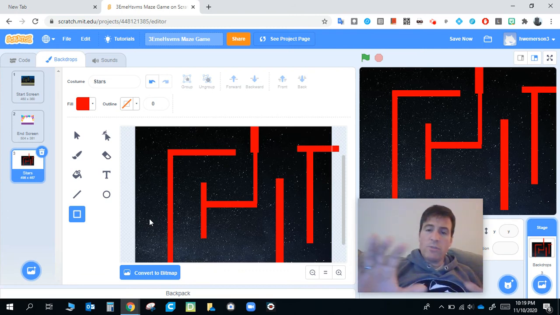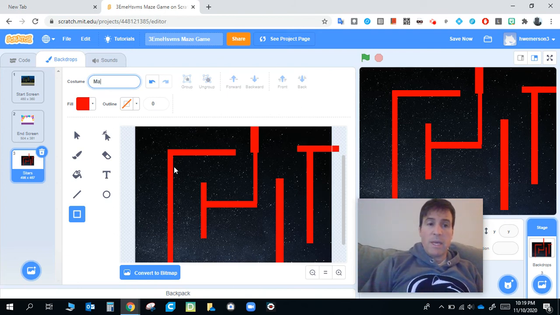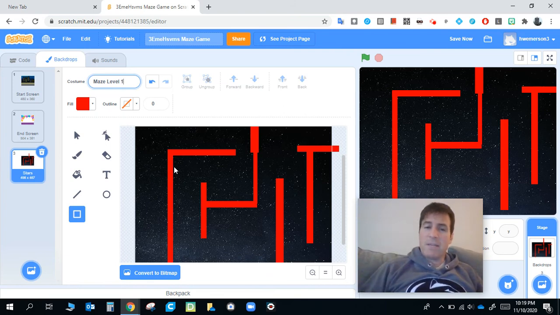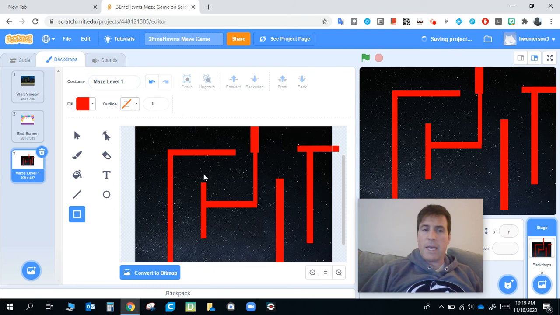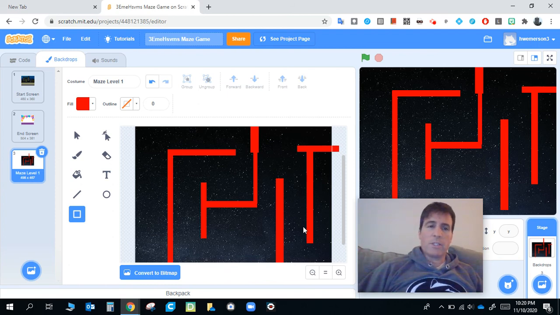All right. So once you've got your maze set up, I would recommend changing the backdrop name from whatever it is to maze level. I'm going to call it maze level 1, and we'll talk more about why I'm going to call it that as we continue through the rest of these. So again, get your backdrop, make your maze look the way you want it to, and then you're good to go with your backdrops. Those 3 backdrops are all the backdrops we're going to need for this game. Good job.